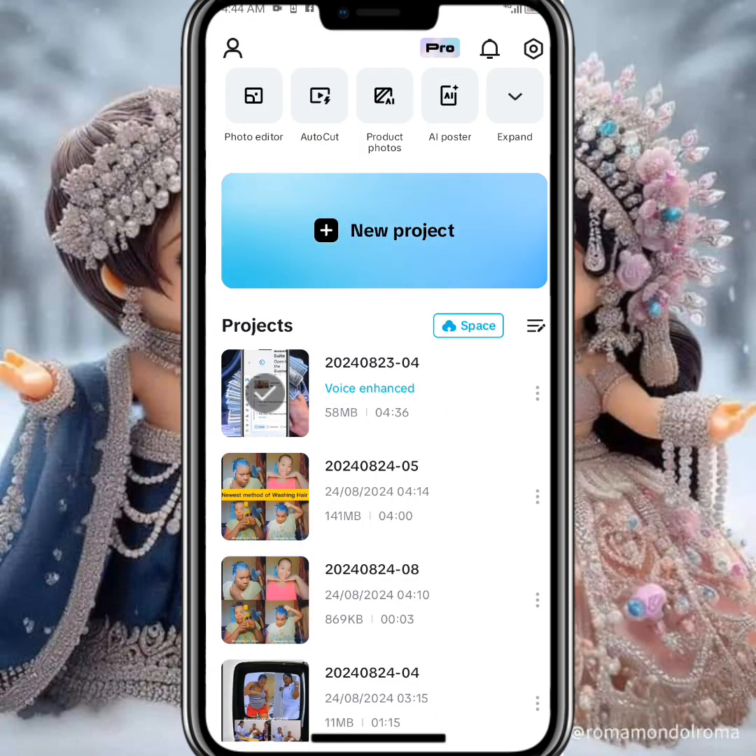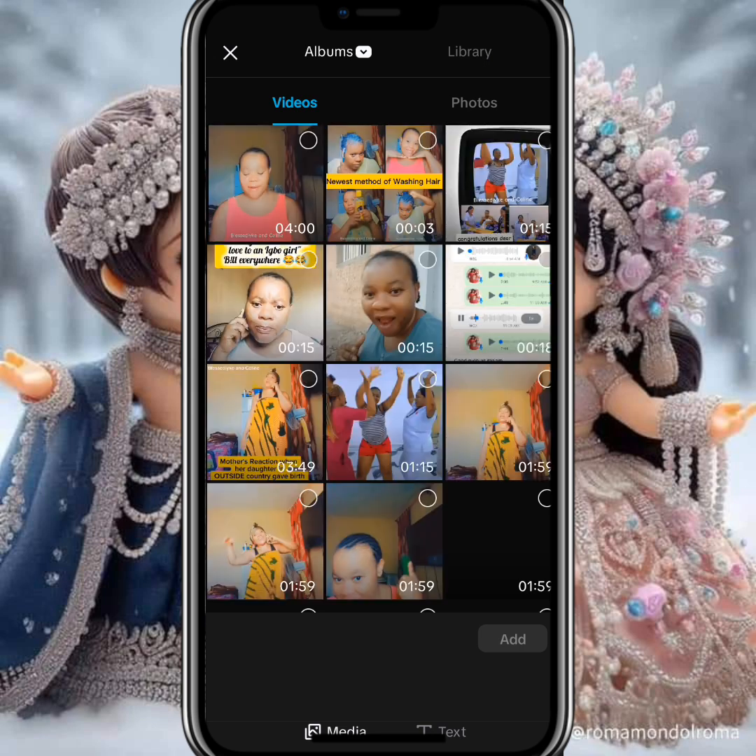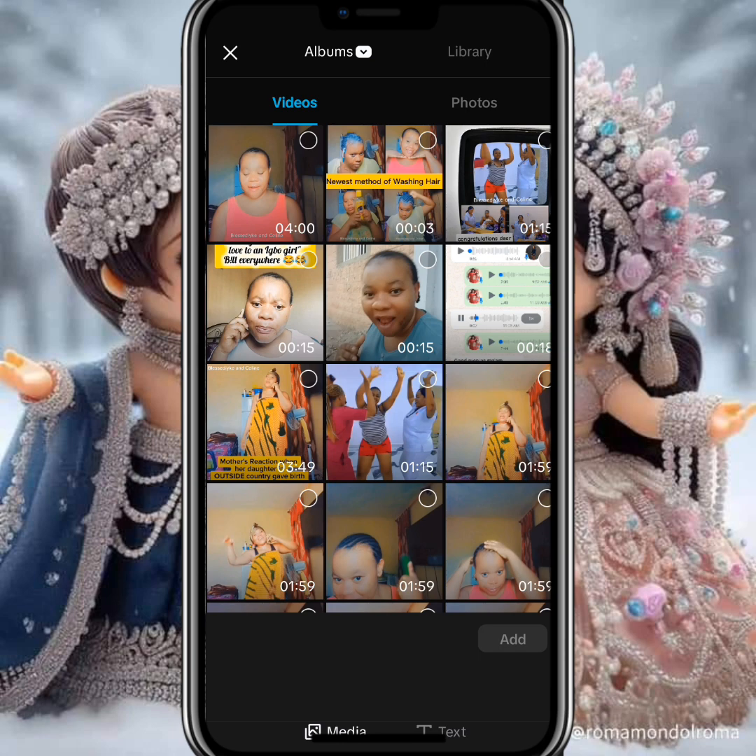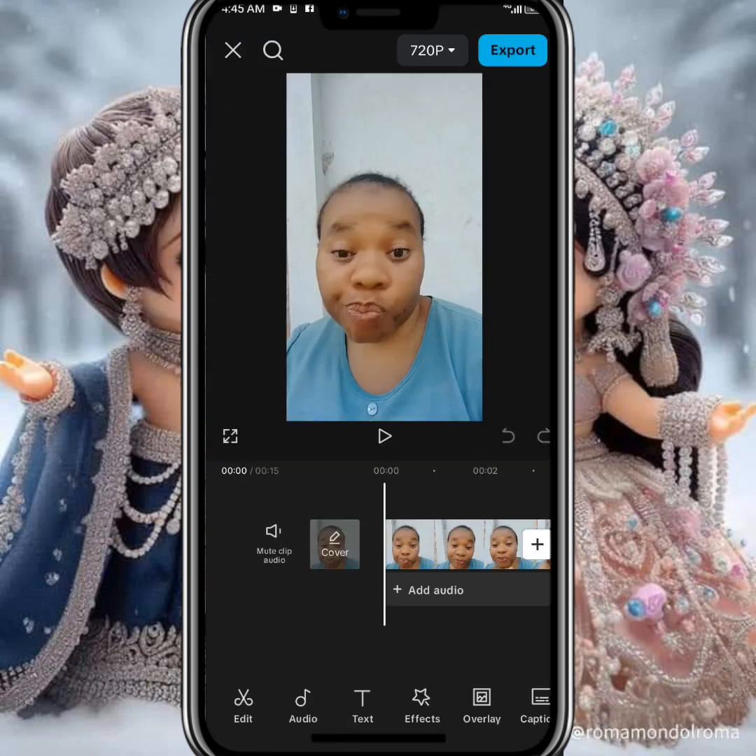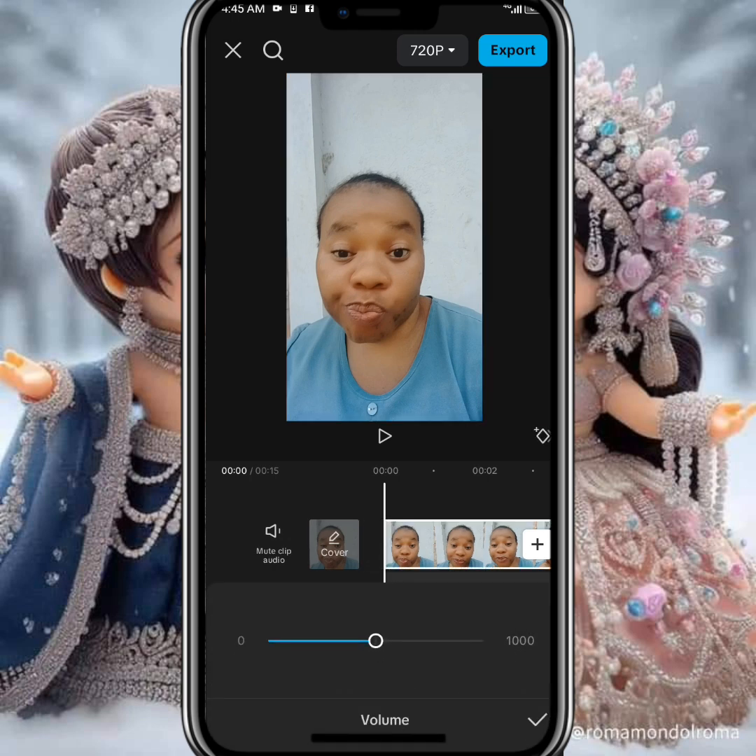So guys, this is how to show your phone screen while editing your video. All you need to do is go to CapCut and tap new project. Once you tap new project, you tap the screen recorded video or normal video that you want to be on the screen. Let's assume it's this one. I'll bring it in. Let me turn off the volume. Don't want the volume to be on.